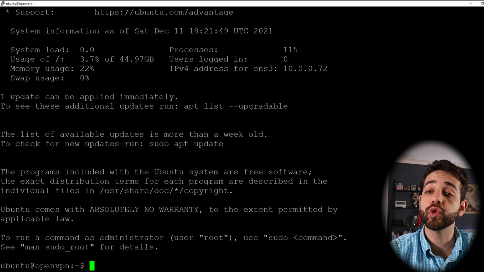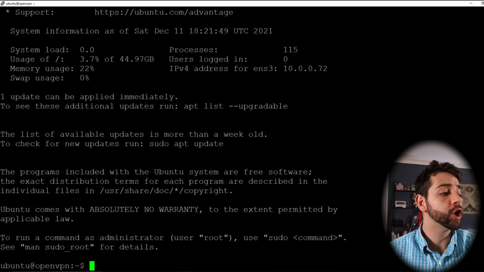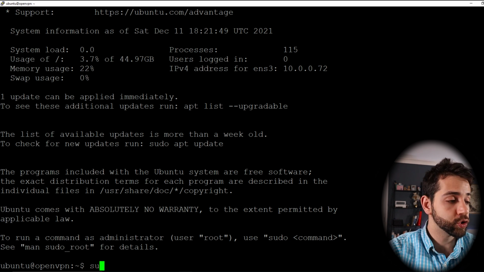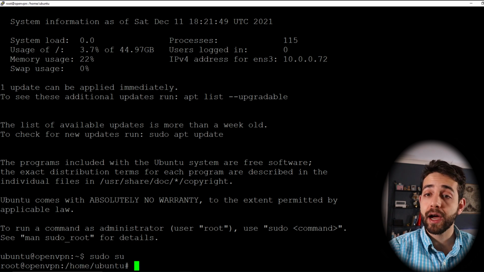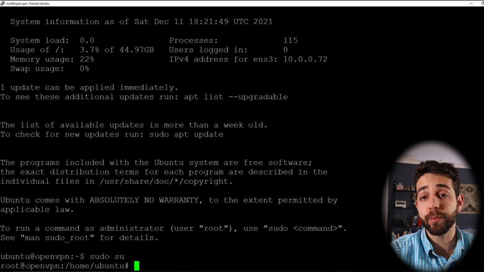First thing that we need to do is to enter as root. I'm entering as root to avoid any problems in the future, so it's much easier for me. So we'll put sudo su. Now we need to update and upgrade our system.